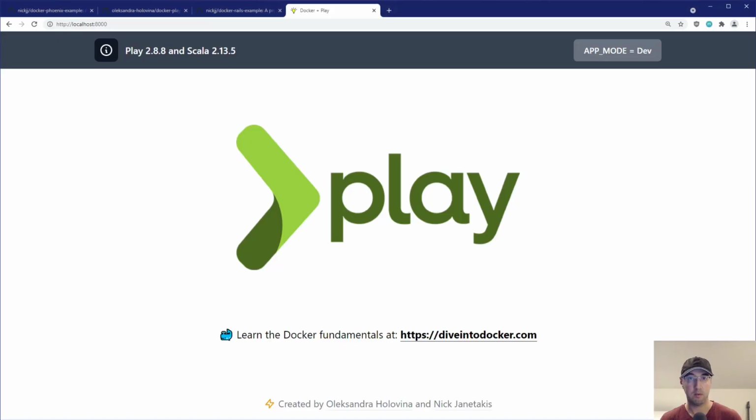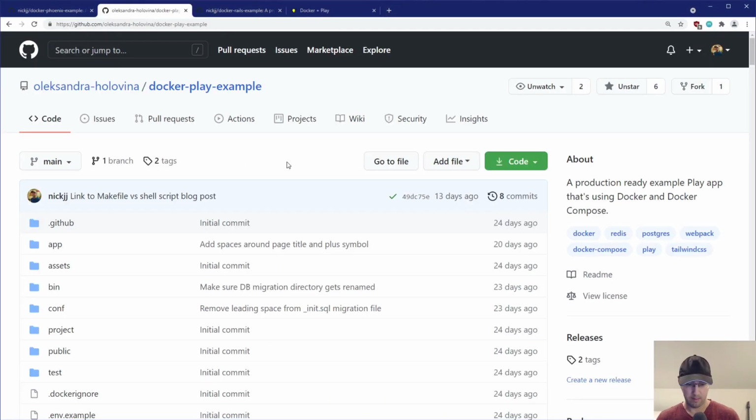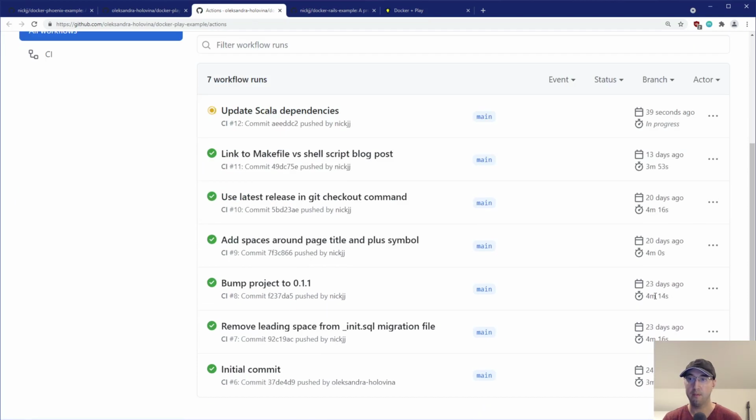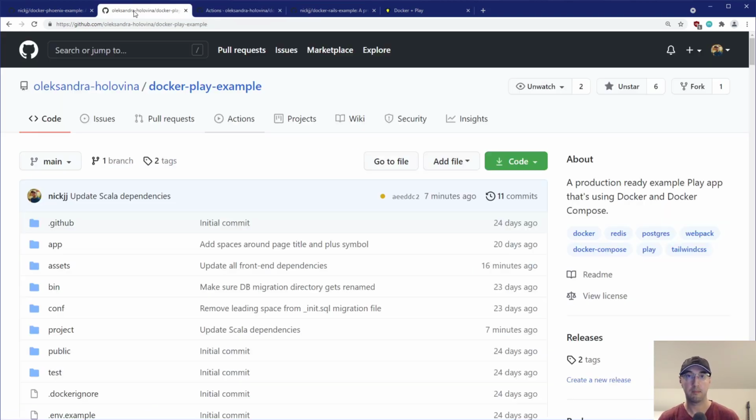But let me go back to here and then reload. We should start seeing this do its thing. I think these typically finish pretty fast. If I go to the actions tab here, they only take about 4 minutes to run. You can see I've done minor little updates here or there. We worked together on the initial commit, and then I just did some very minor maintenance stuff. This should technically hopefully finish soon.